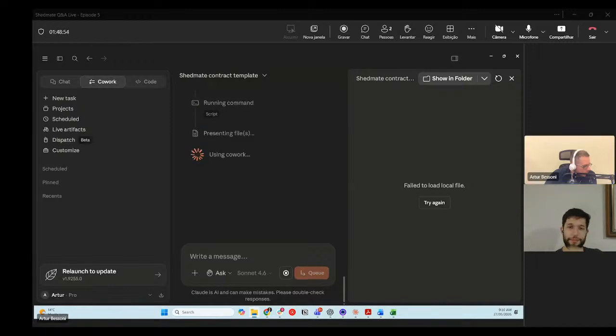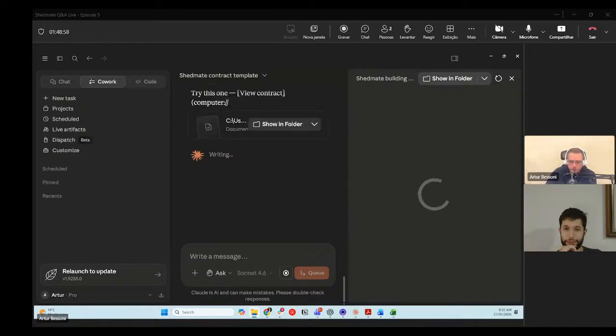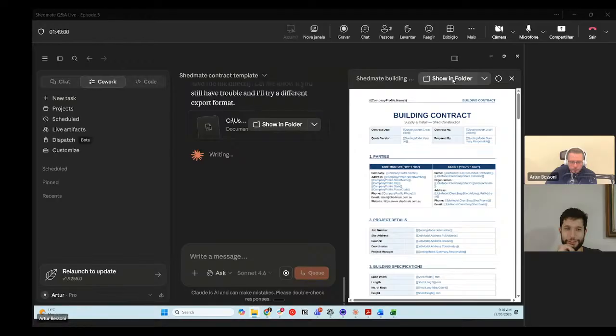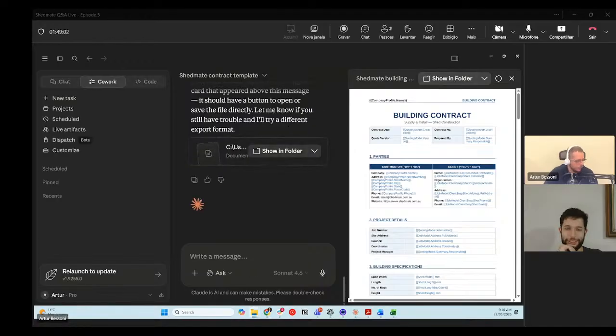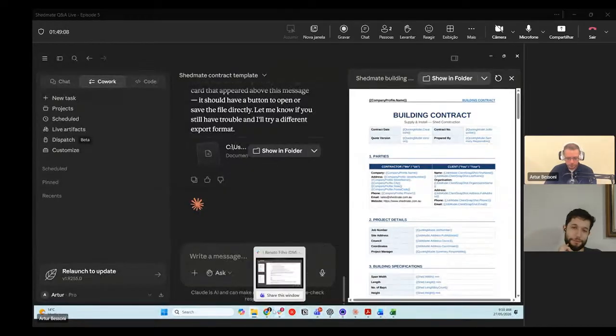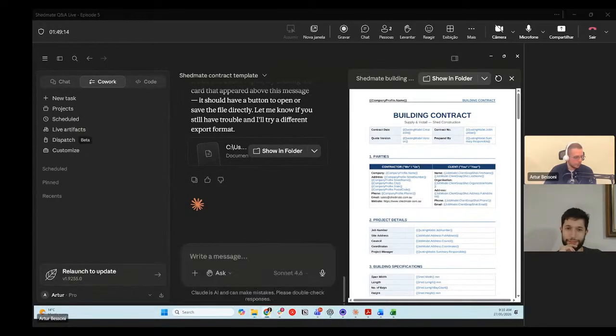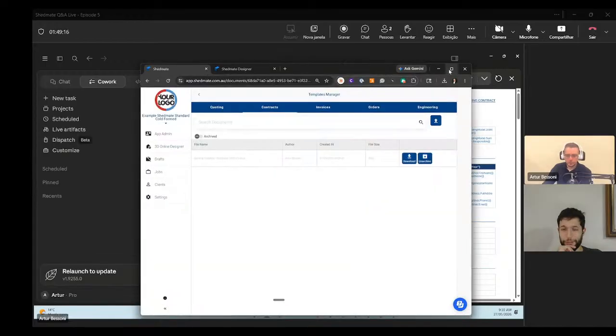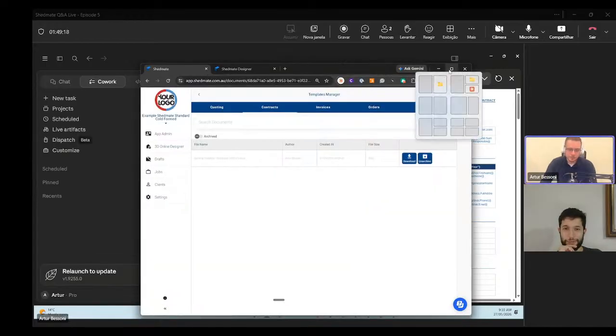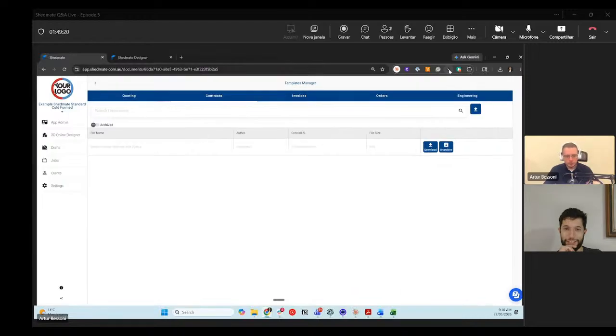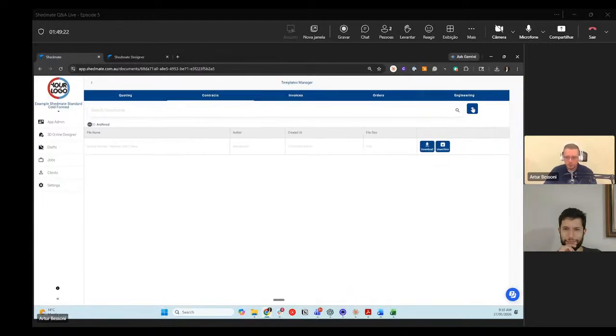It's really interesting. In this time we covered creating a website from scratch. We added the QR code link directly to the website to connect with Shedmate. We quickly explained site plans that are connected with Shedmate as well. And now we are changing the contract.